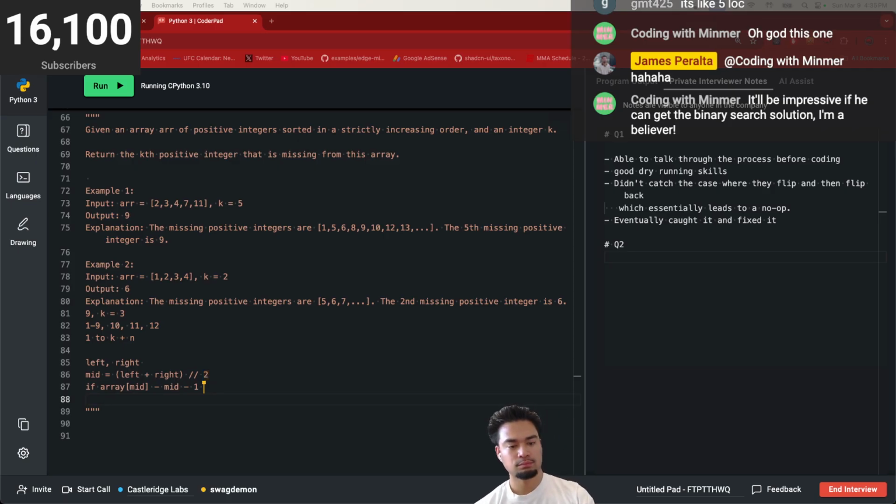So we subtract that 1 and we check less than k. This is effectively saying if the array value at the middle minus the number that it should be is less than k, then we want to go to the right, because that means we don't have k integers missing on the left side of the array. Does that make sense? Because if there were k or more integers missing on the left side of the array, then this difference would be greater than or equal to k.